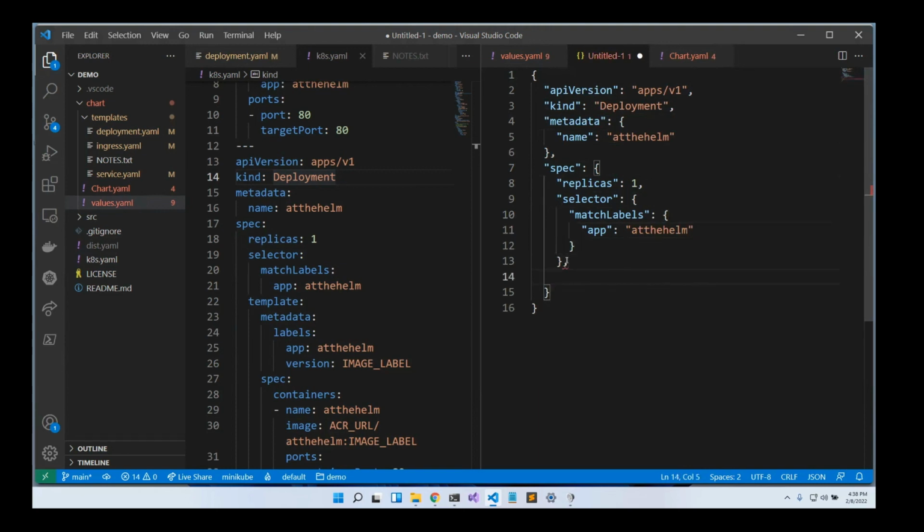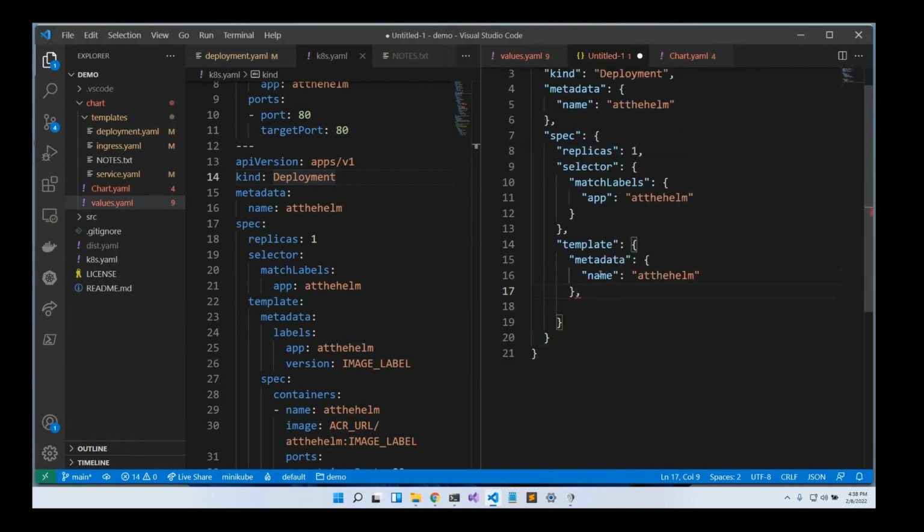Outside selector, we have template, and template is an object. Inside template, we have a metadata. Let's just go grab that metadata, because typing. Here we have labels. Oh, actually, this is very different, so maybe copying and pasting that didn't work. And here we have app and Helm and version, image label. Outside the metadata, we have spec.